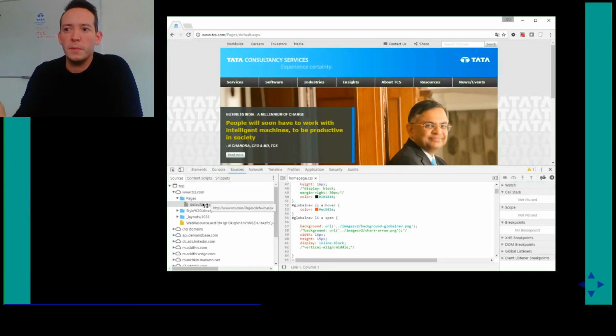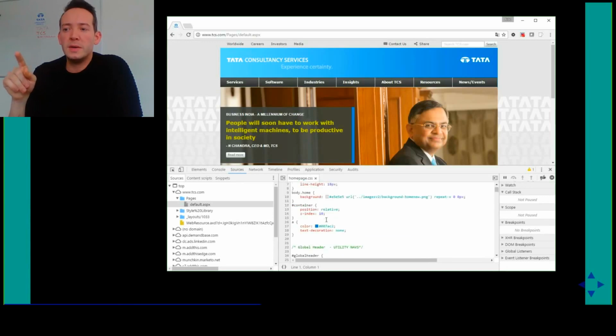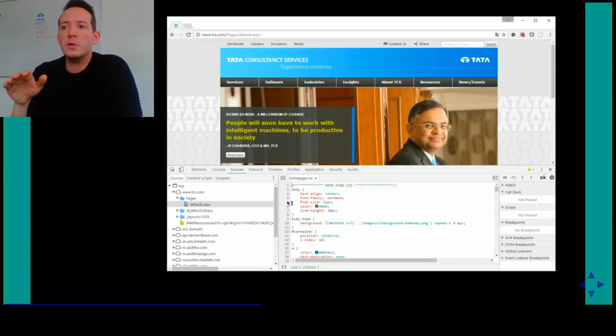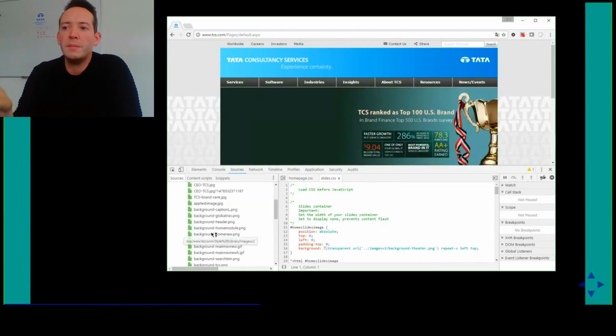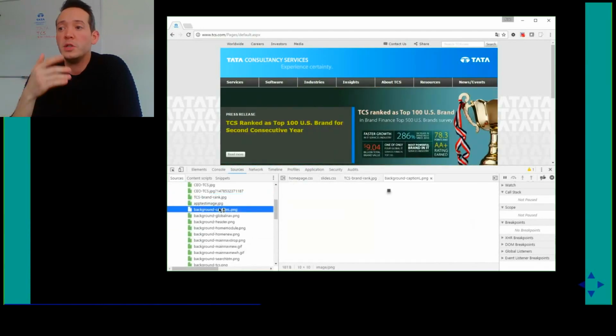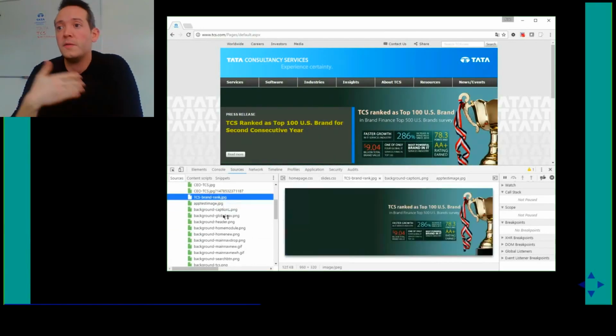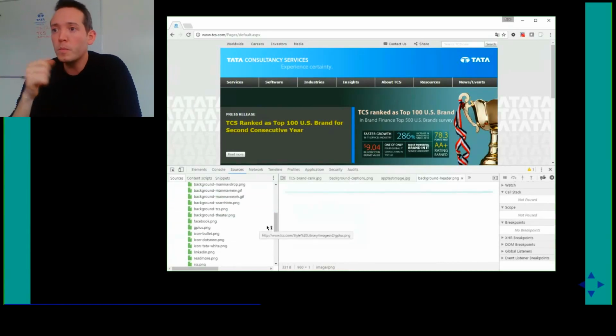You use this tool. As you can see, you can go deep and see the page CSS, all the CSS used. So even if I didn't develop TCS.com, I know that they use mainly two big CSS. They use 20-30 images. I can see the size of the images. I can see if they can optimize it, if they don't have to optimize it.